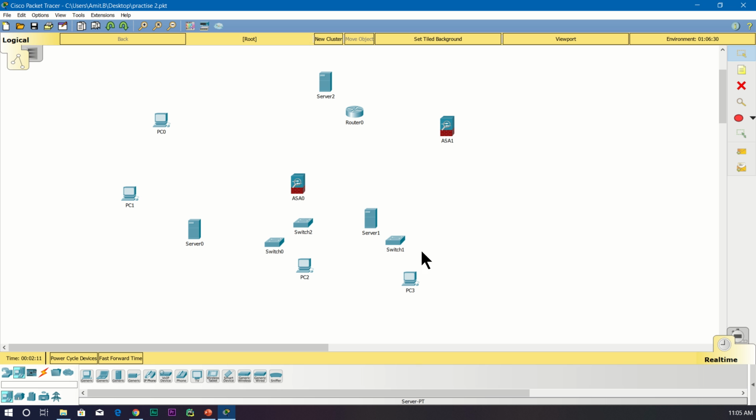I have to have one generic cloud and 2 DSL modems. Okay, so I need another PC over here and a PC over here. Okay, so I'm gonna connect all these devices, and I'll draw my topology.